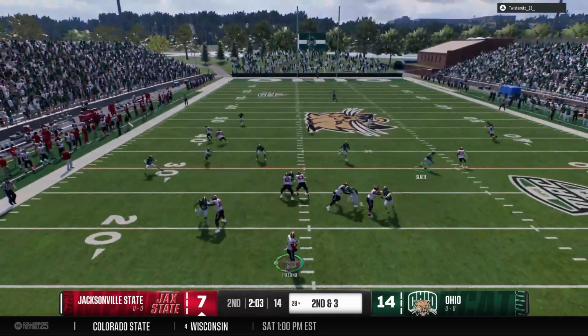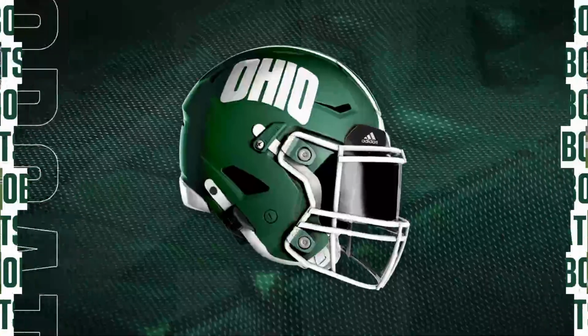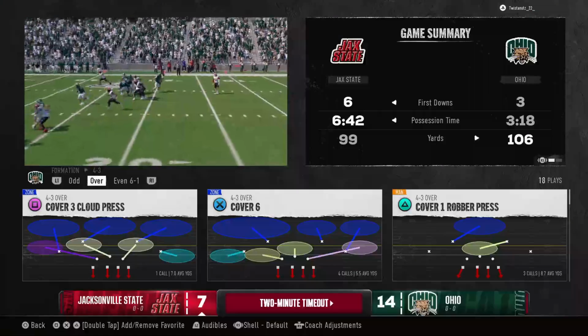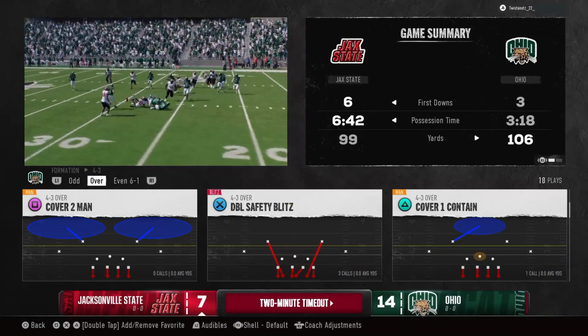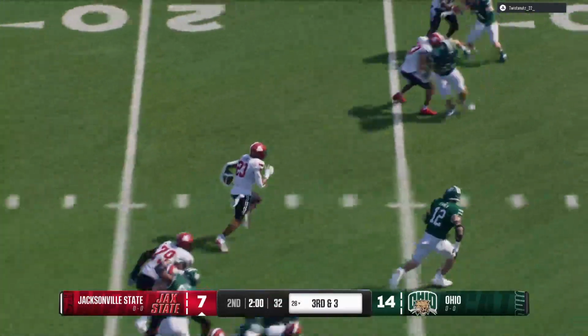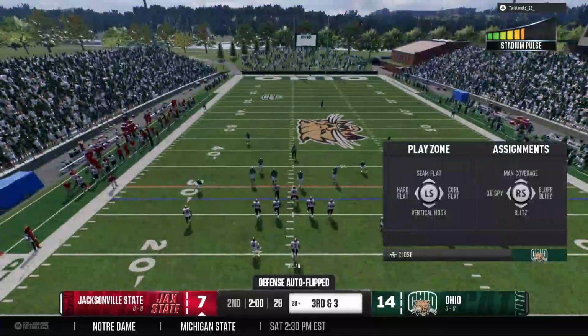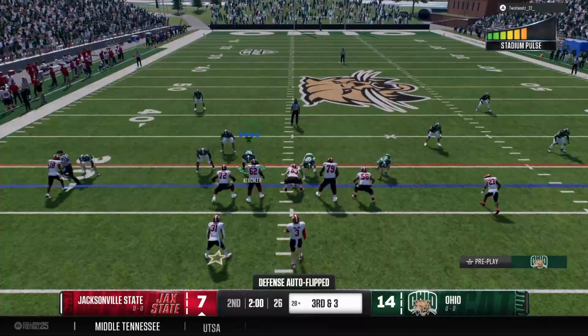He wants to pass it on 2nd down. He'll take a deep shot here. And they wanted it all on that incomplete pass. Instead, they're looking at 3rd down. That last incomplete pass has him staring at a 3rd and 3.